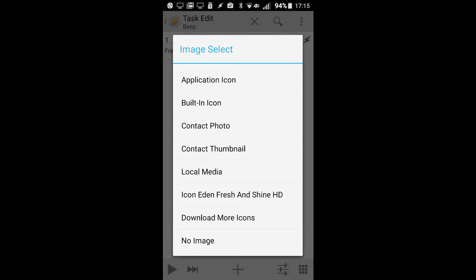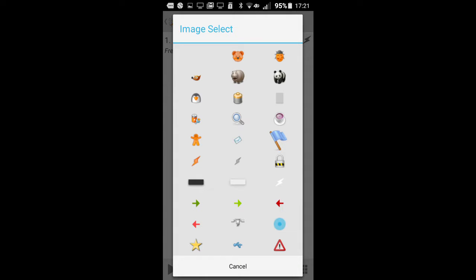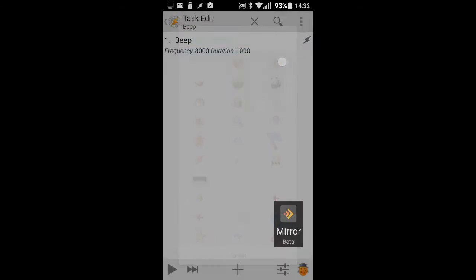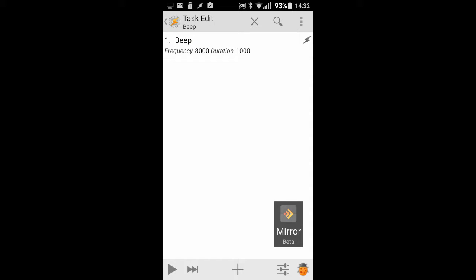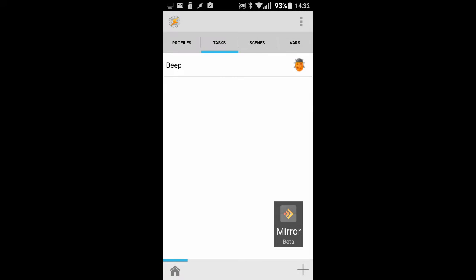Now what you see here is a list of the various sources you can get icons from. Tasker comes with a few that you can access by tapping on the second line there that says built-in icon. For our demonstration, I think I'll just use the little ladybug icon in the upper right there. It doesn't really matter which one you pick. And then as that screen disappears, you'll want to tap on the upper left-hand Tasker symbol that acts as a back button.